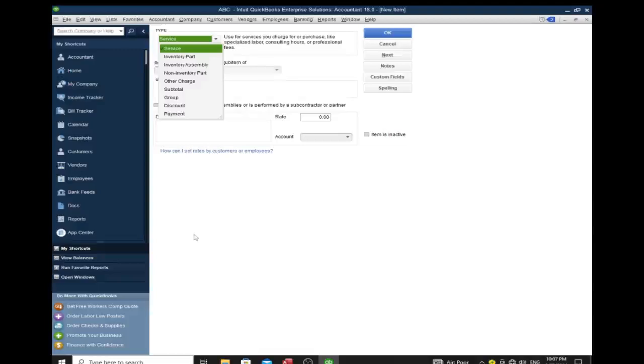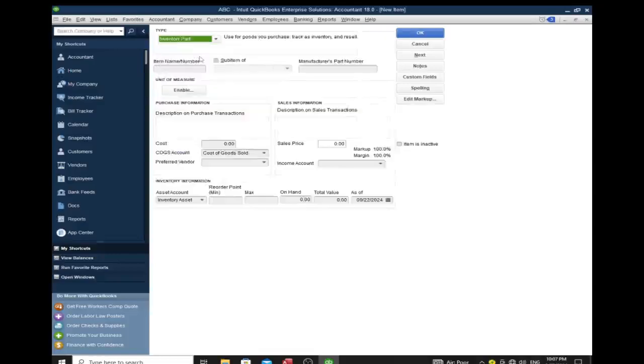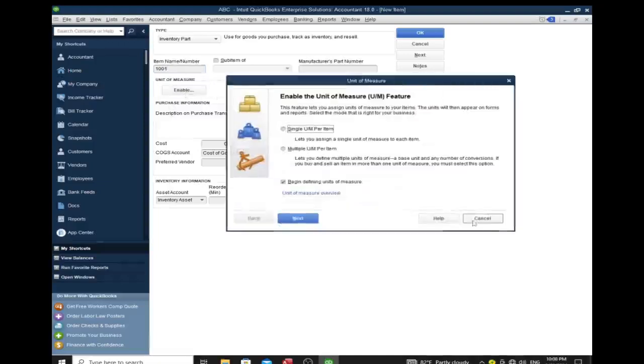Since we are setting up inventory, you need to choose inventory part like this. Here you will enter the details of your item. So here you can enter item name or item number. Here I am going to enter my item code. Then if you have, you can enter the manufacturer's part number, and if your items are measured by units, then you can enable the units from this button.